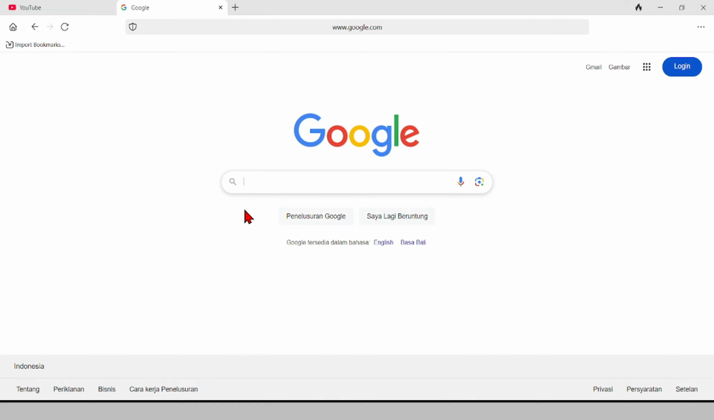This means that the DuckDuckGo application here asks for a complete address for searching. So that's it, the tutorial on how to use the DuckDuckGo application on a computer.